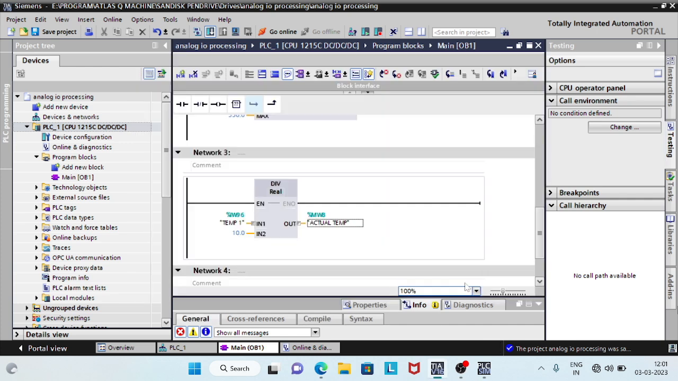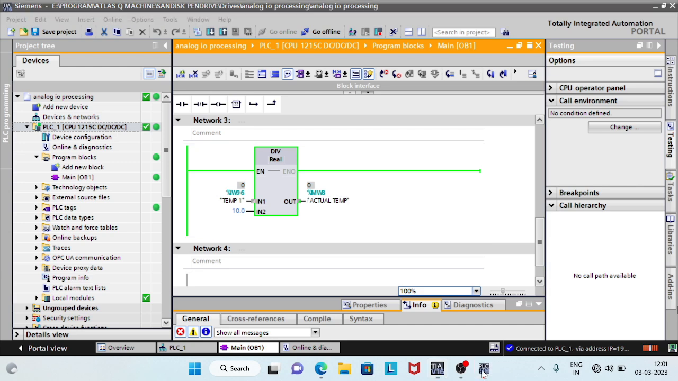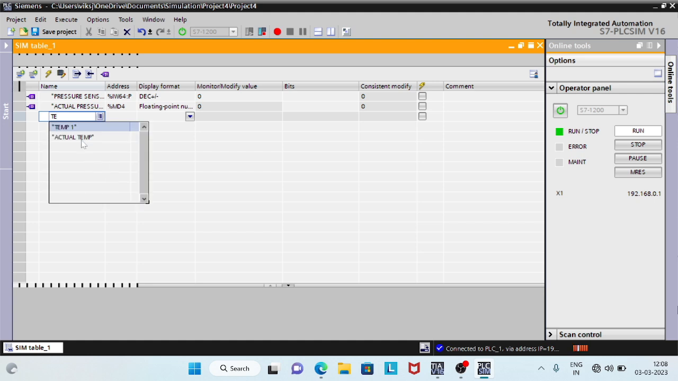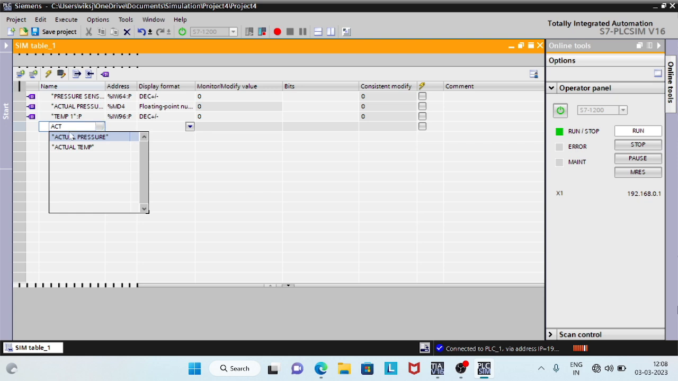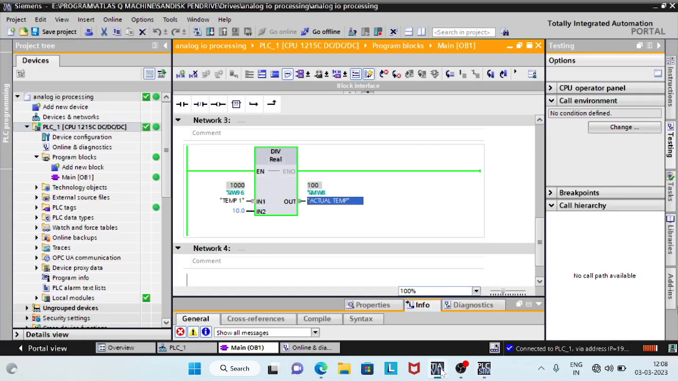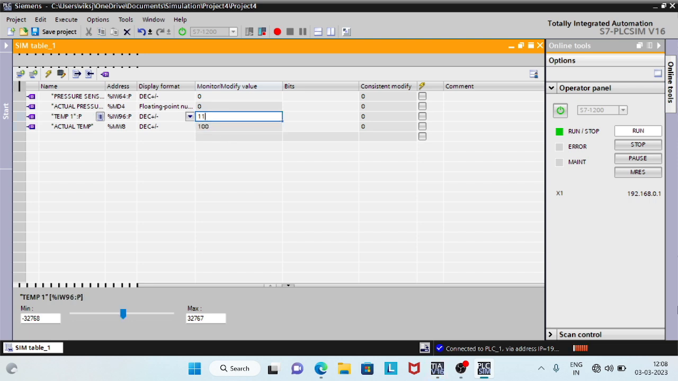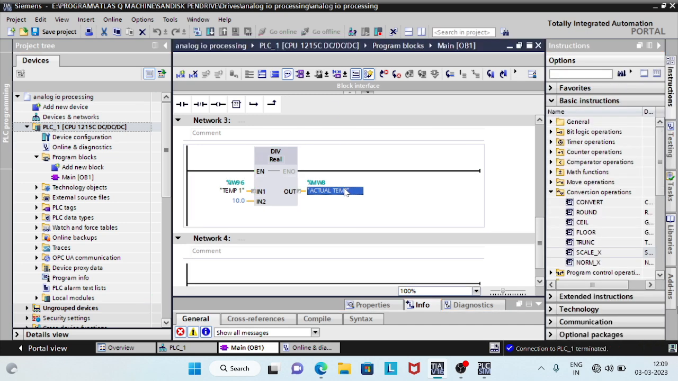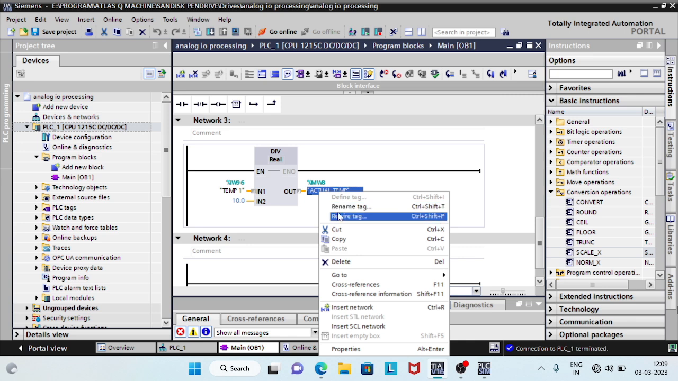Start PLC sim and again load the project to the PLC. By changing the thermocouple input value in IW96, you can see the change in the actual temperature value. Change the data type to real to see the actual temperature value in real values.